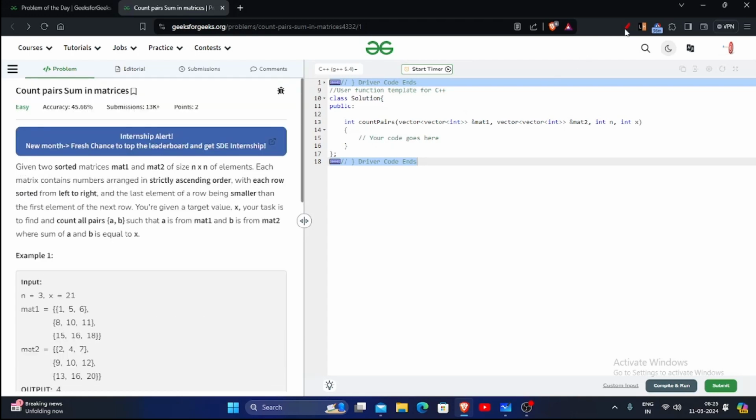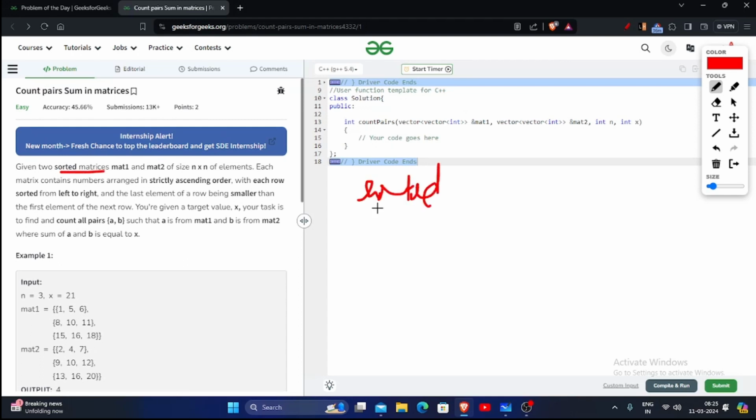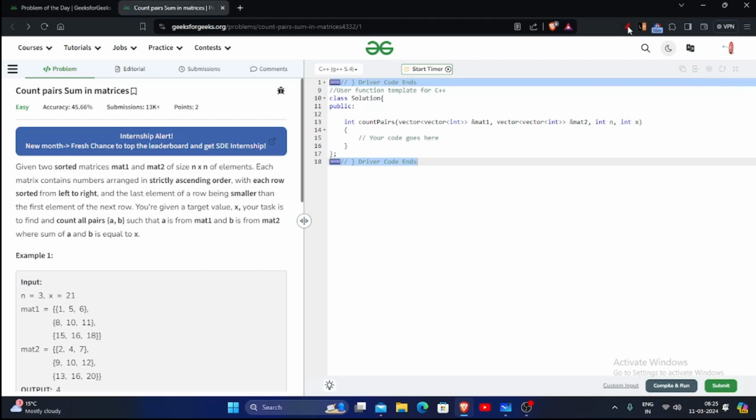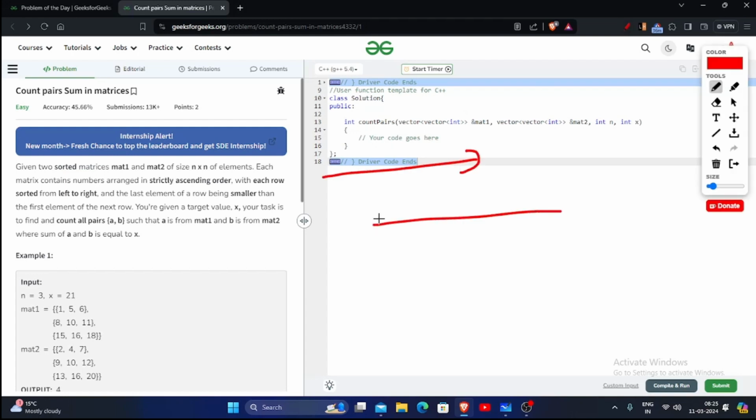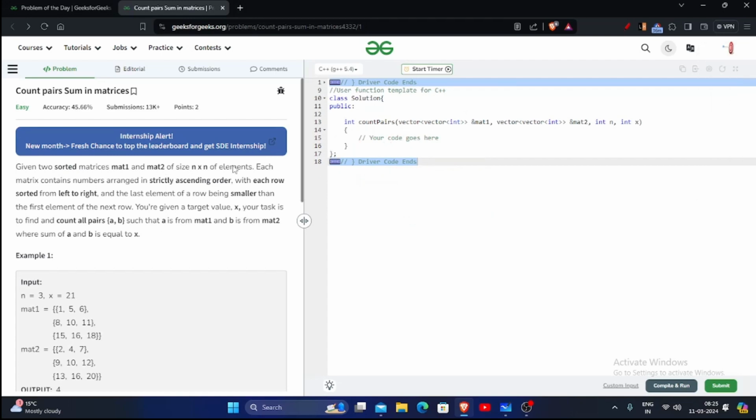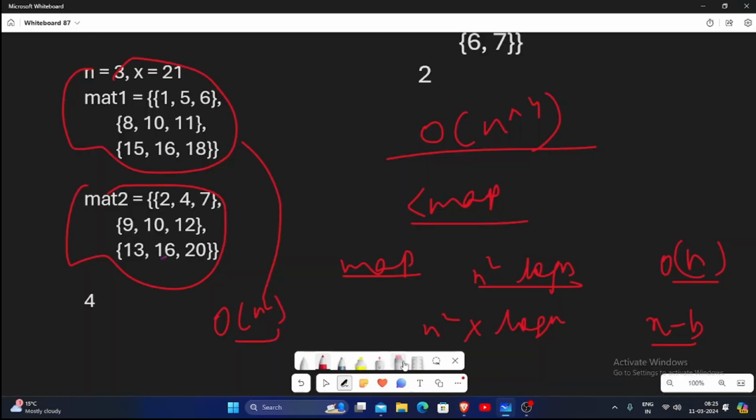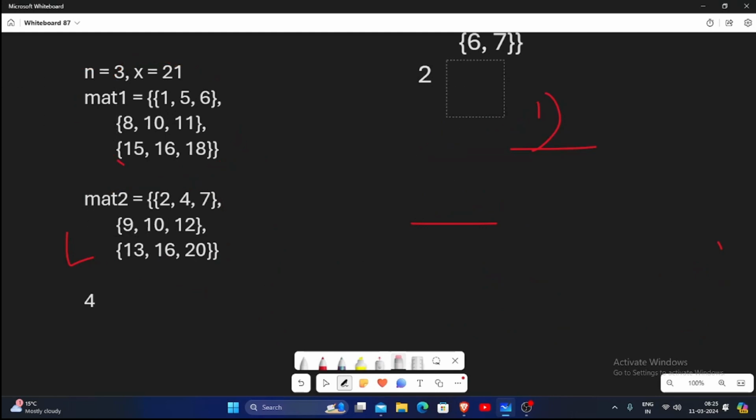Third, one more observation again. There are sorted elements in each row. Can I do something with sorted elements in each row? Okay, let's say I'm at one. Can I have a pointer here? We have a sorted list. Can I have a two pointer type approach?